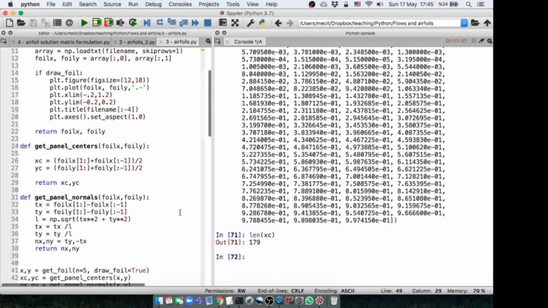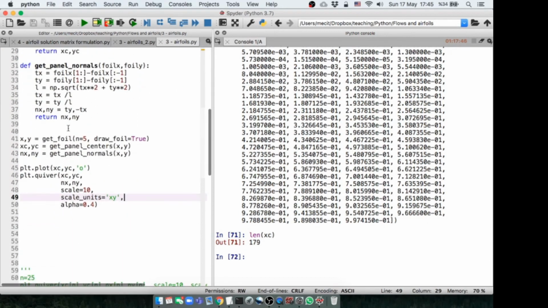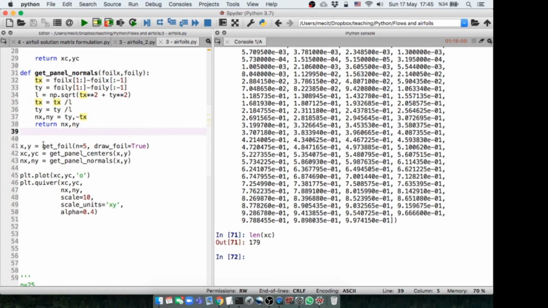Good. Now when I said factoring out, this is what I meant. So basically I have put my program in functions so that I can load my airfoils directly using this function. The rest of this program on the top, I am not really concerned about them anymore. When I say get foil, it gives me xy coordinates. Then I say get panel centers, supplying x and y, gives me the centers. Panel normals gives me the normal vectors. So usually this is where the computation starts.